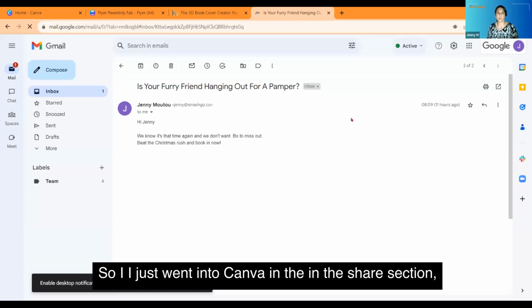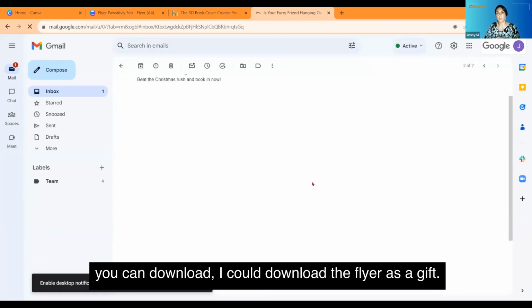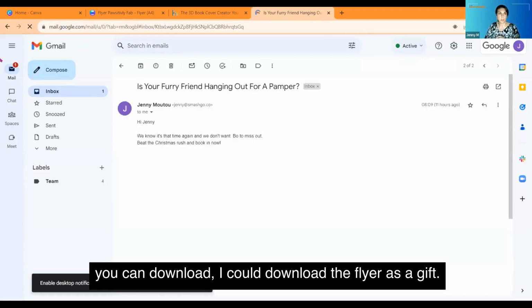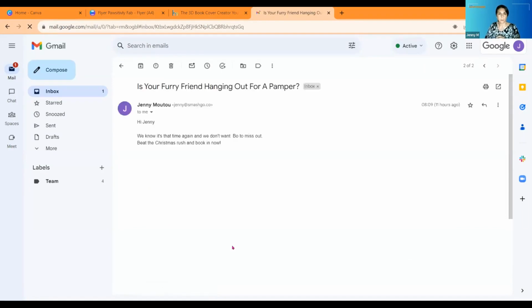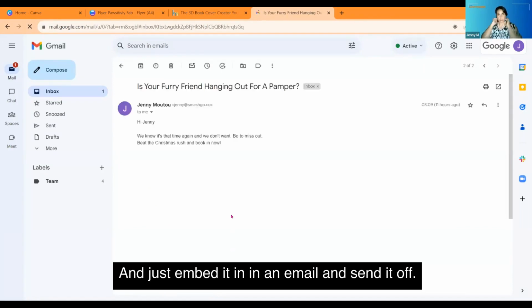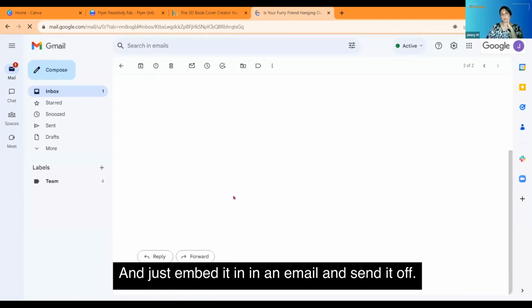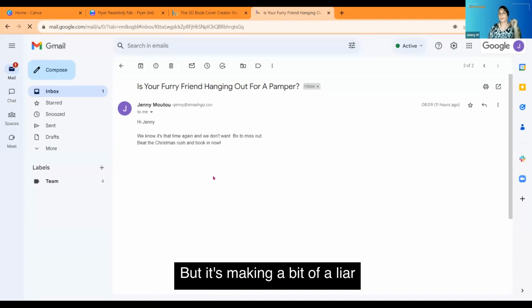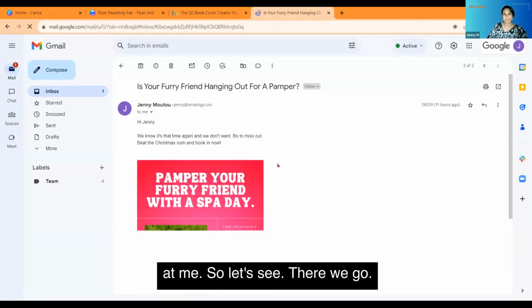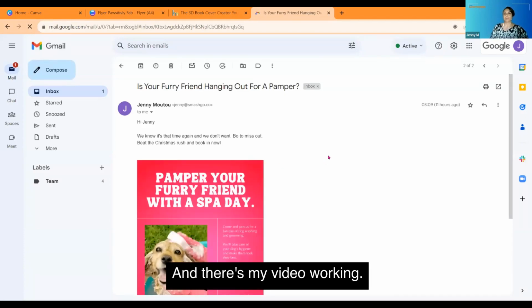So GIFs are something that you can send in email. I just went into Canva. In the share section, you can download. I could download the flyer as a GIF. It's taking a little bit of time to show up here. And just embed it in an email and send it off. But it's making a bit of a liar of me. So let's see. There we go. And there's my video working.